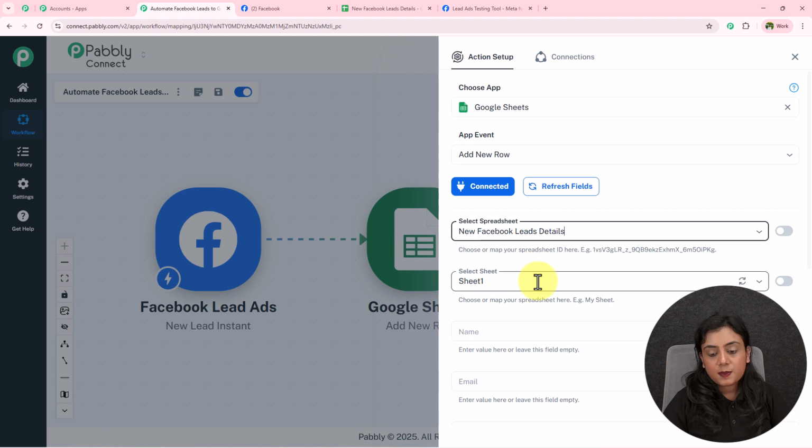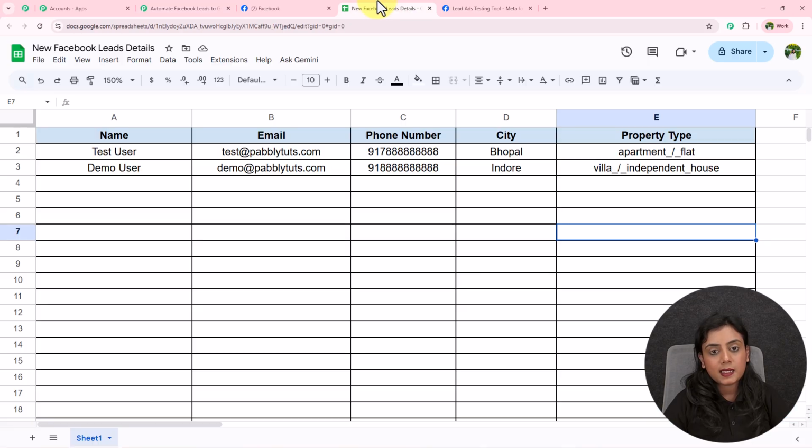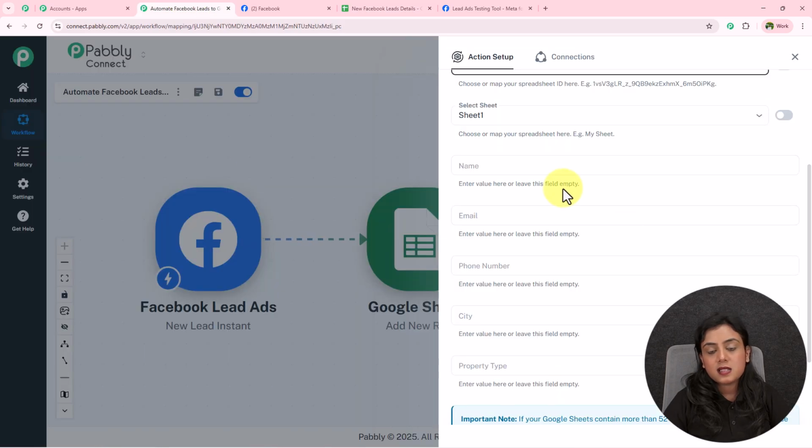Okay. Spreadsheet is going to be new Facebook leads details. Sheet is going to be sheet 1. Then it is asking for name, email, phone number, city and the property type. These are the headers. Okay. So as you're going to add the headers, you will see the headers like this over here in Pabbly Connect. Now to add the data over here, we are going to map the data. Mapping is inserting data from the previous step.